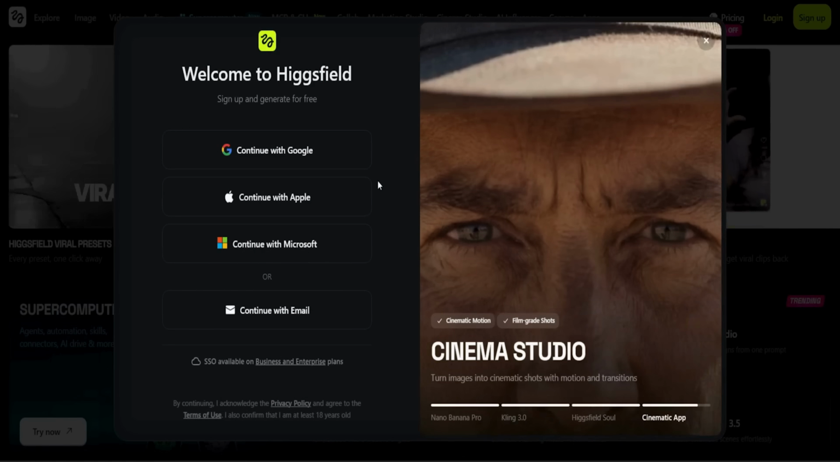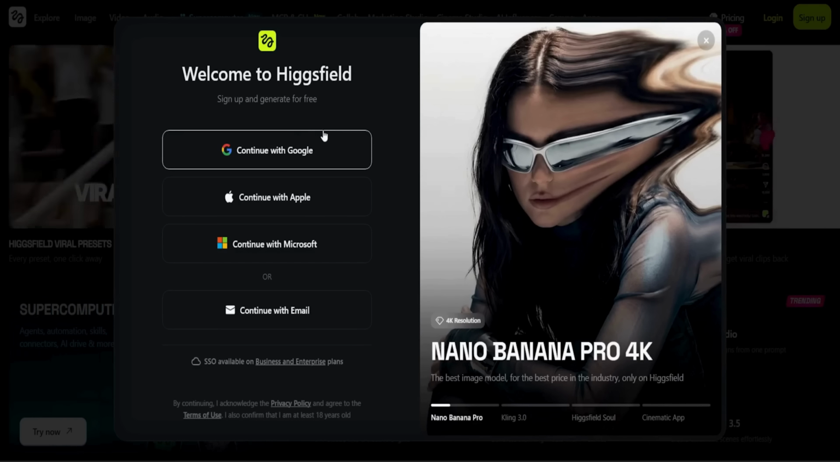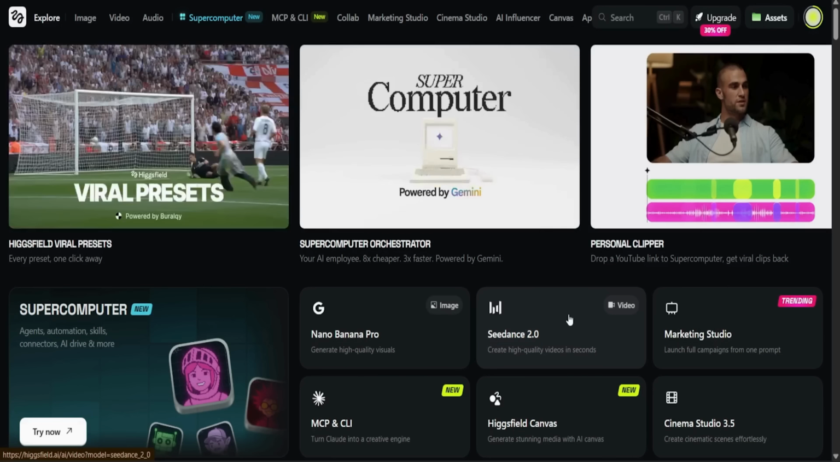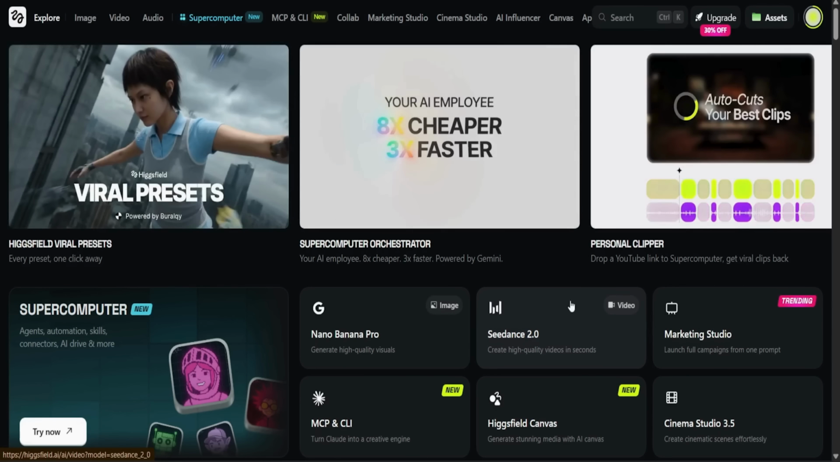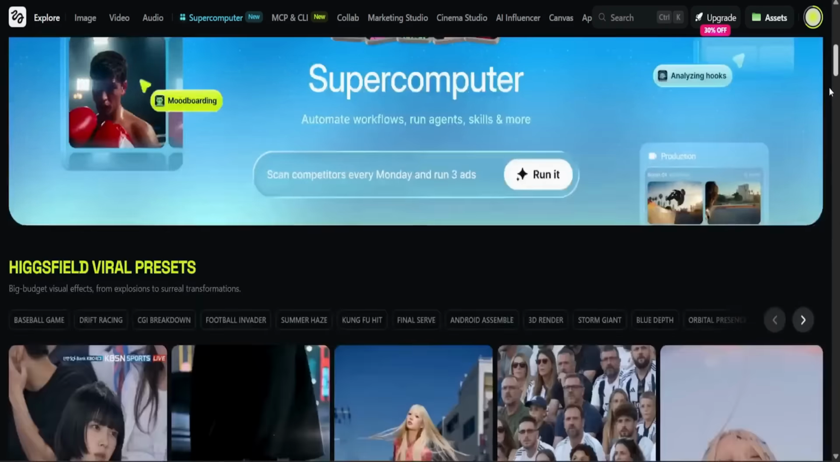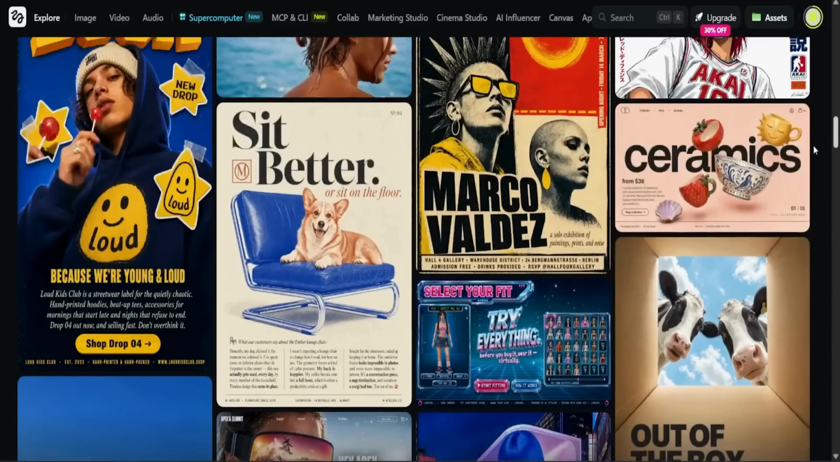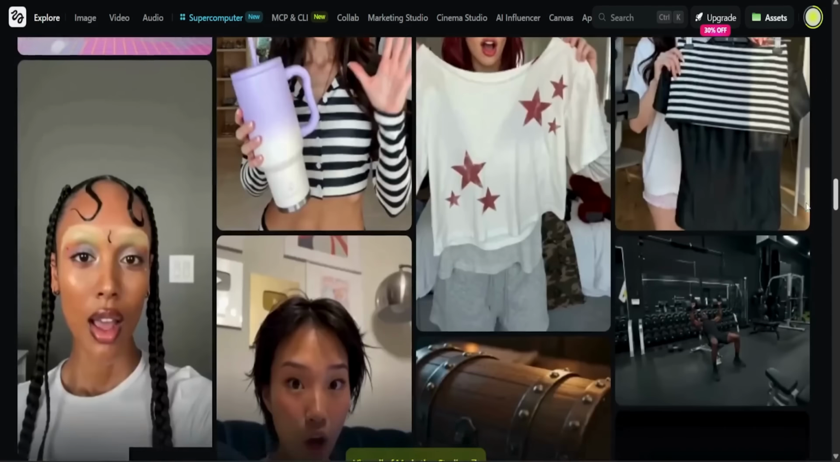First, we start by creating your account. Setting up is a breeze, just sign up with Google, Apple, or your email to get started. You'll land straight onto the main interface, which is intentionally kept simple so you can focus on the generation process. It's the perfect launchpad for anyone who wants high-end results without the technical headache.